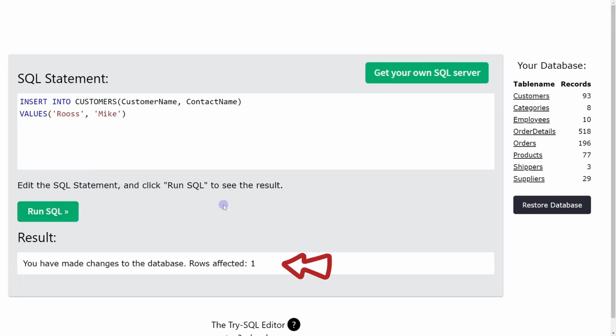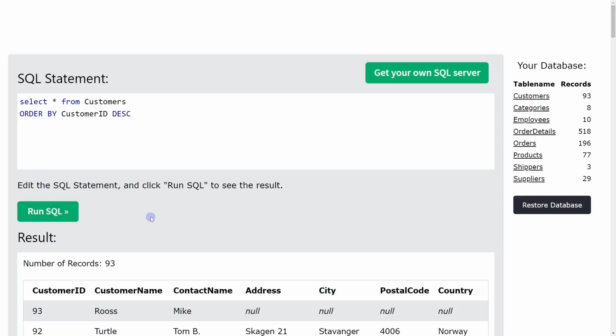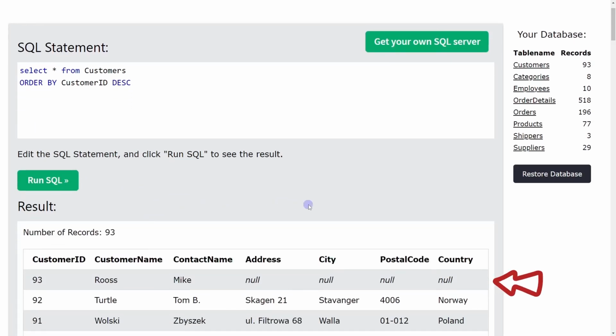The data has been added to the table. Let's take a look at the data we added using the select command. Note that columns not specified with insert into take a null value.